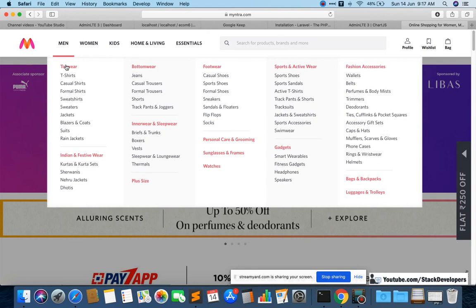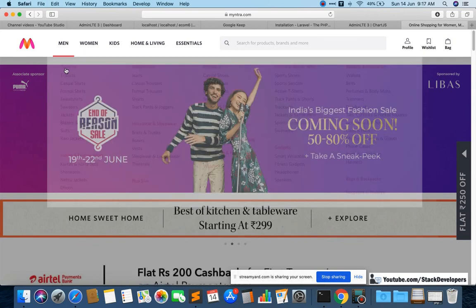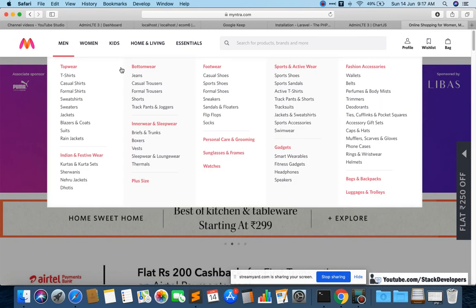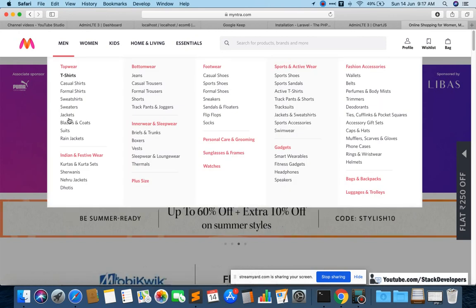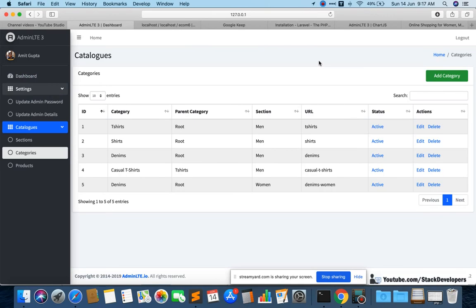This type of layout we want to follow: under men, top wear will come, then t-shirts, casual t-shirts, formal t-shirts. These are the sections, these are the categories, and these are the subcategories. We want to follow all this in our ecom series. So these are the things that we have done so far.